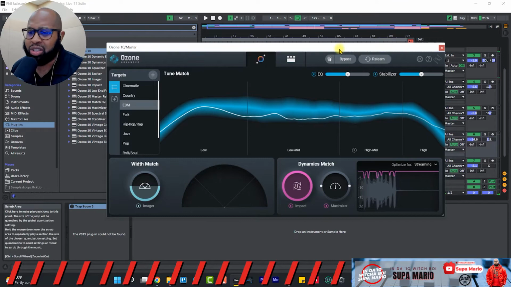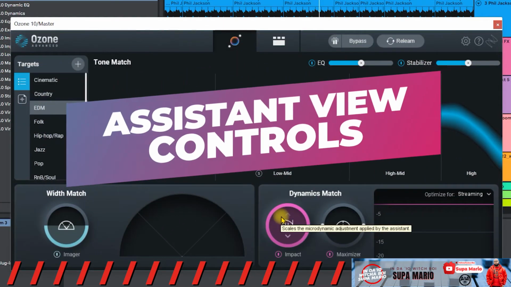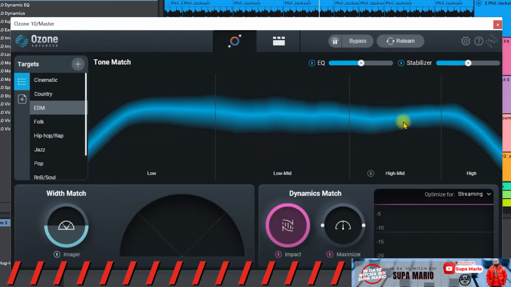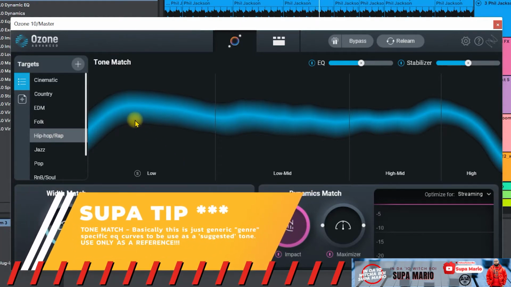All right, so this is the suggestion that it gives you right here. Now you can see that you have some suggestions. You've got the tone match as far as what it's doing. Now it picked the genre EDM. You know damn well this ain't EDM, man. So what we want to do is use the tone matching in the hip hop rap form. All right, so this is kind of like a generic tone curvature of frequency from 20 to 20,000 hertz. Okay, this is generic.